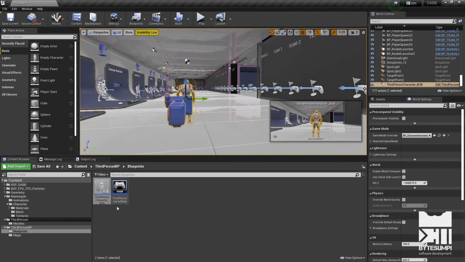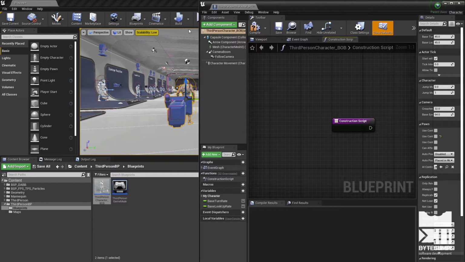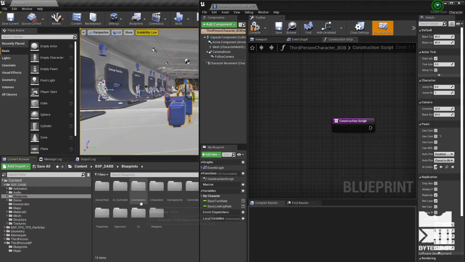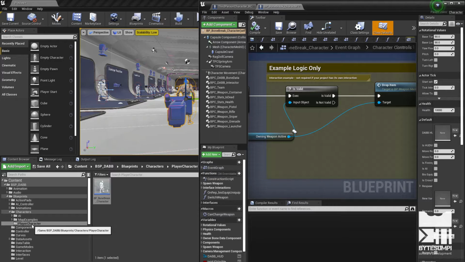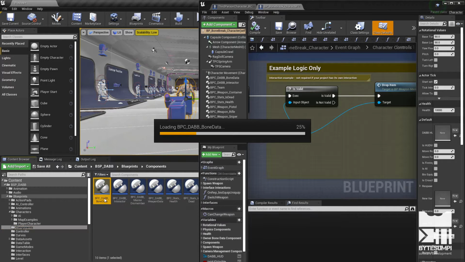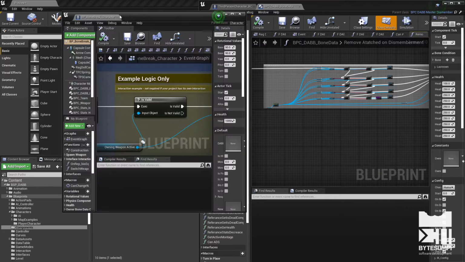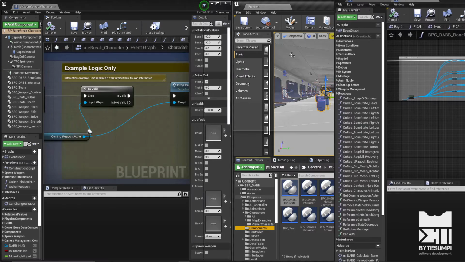So, open up the blueprint. Okay, so this is a third person, and we also want to have the bone break character as well. That's characters, play character, bone break character. And we'll also end up having to use the dismemberment, the BPC DABB bone data component. That's under blueprints components. So this is the meat and veg of the dismemberment. This handles all of the heavy lifting, the parts, the switching of the animations, everything.